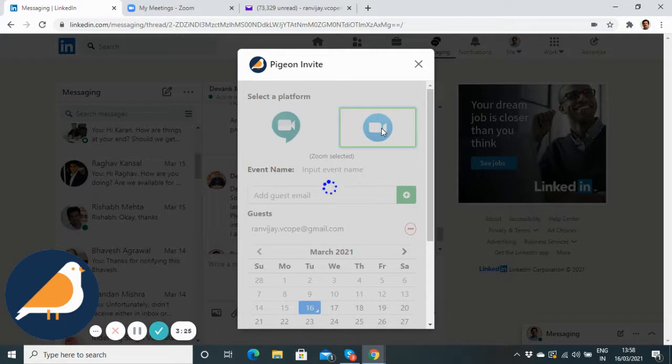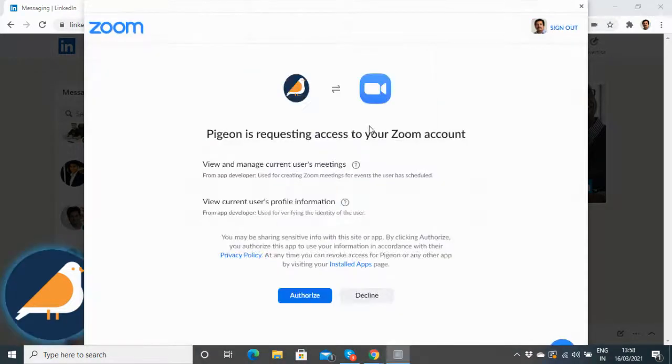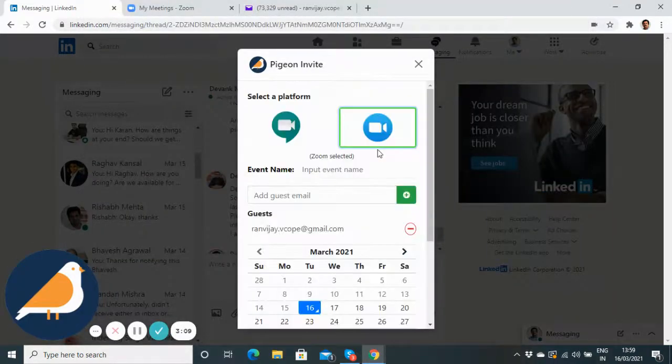So let's take a look how we can integrate Zoom here. We will have to give access to Pigeon to access our Zoom accounts so that every time a meeting has to be created, it will be done. So I am authorizing my access to Zoom account. Perfect. Now it is connected. Let me put a name here like first meeting. Then I can also add more guests.